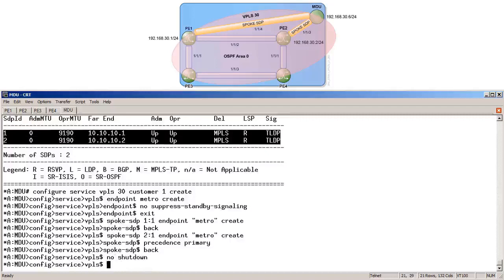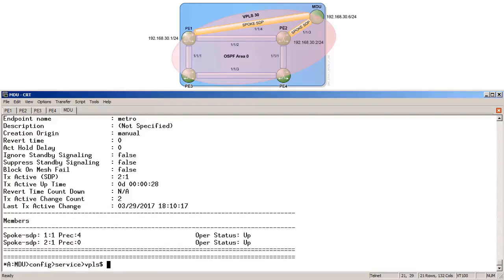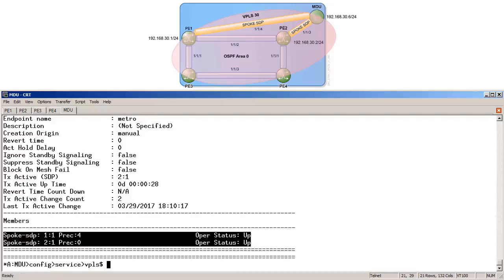Before we test the active standby pseudowire, let's verify that the endpoint is operational by running show service id 30 endpoint. Here we can see that both spoke SDPs are up. Also notice the precedence values. Spoke SDP 1:1 is set to the default of 4. However, on spoke SDP 2:1, we configured the precedence to primary, so its value is set to 0. So in this case, spoke SDP 2:1 to PE2 will be the active.